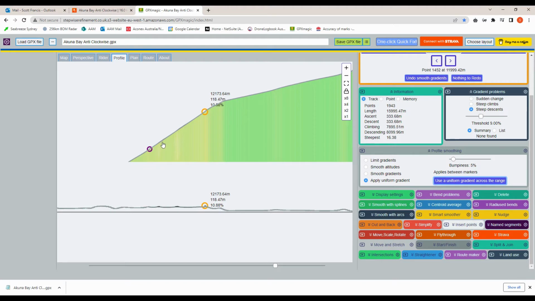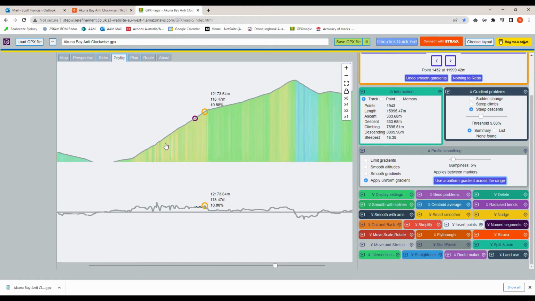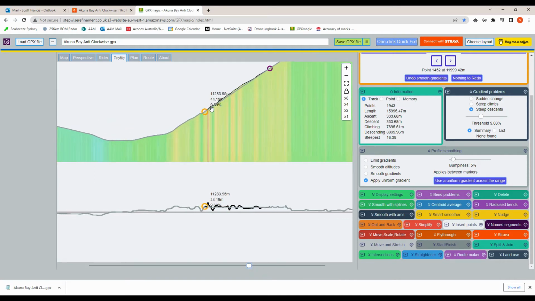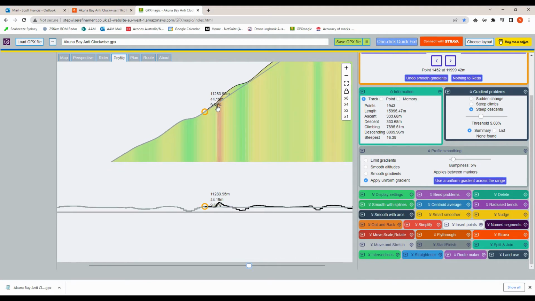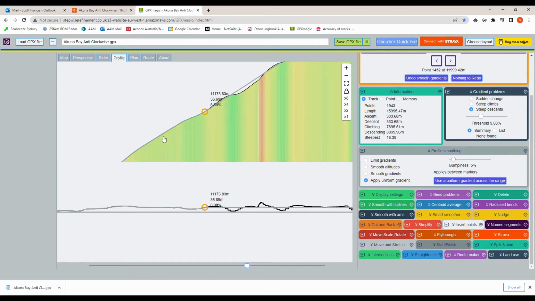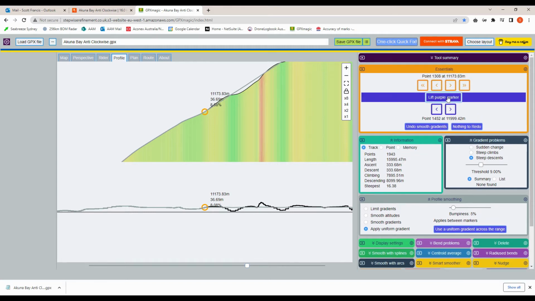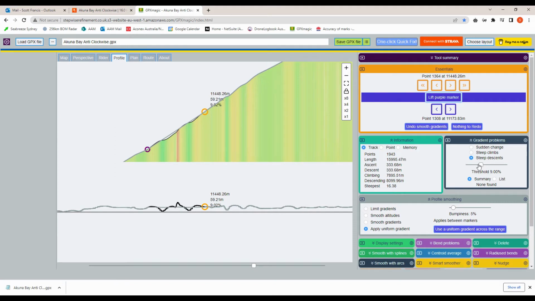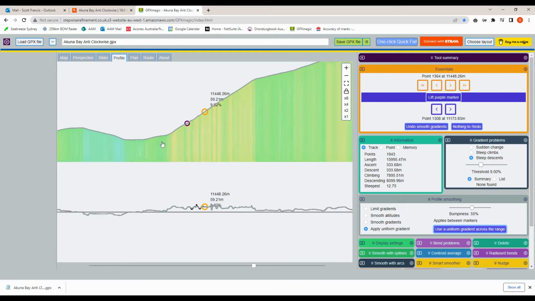And that still keeps small undulations, which are there in any road surface. So profile smoothing, apply uniform gradient. Alright, so then we can come across down the hill, and we can clearly see that there's a couple of little steps here which just need to be ironed out. So we lift purple marker, drop purple marker, and we can keep the bumpiness, 20%, even 50% of the bumpiness. Right, here we go, apply uniform, and you can see it just smooths it out really well.